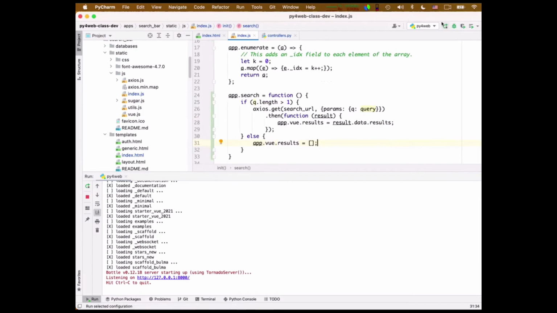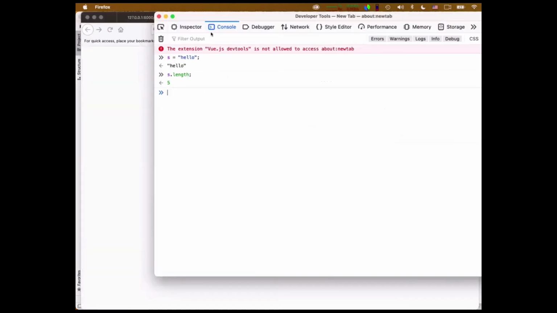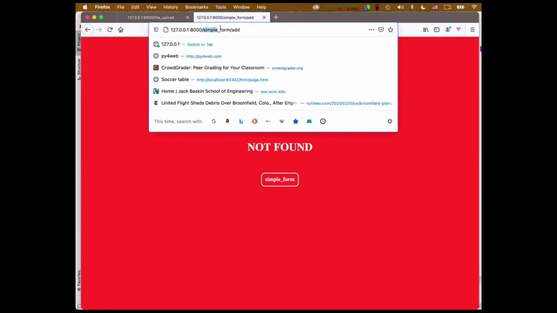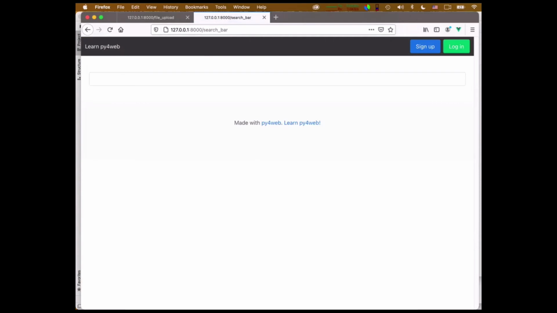Now, let's see whether this actually works. So I called these, how did I call these? Search bar. So it will probably be horrible, okay? Search bar. Ah, I see a search bar. The power of computer science.